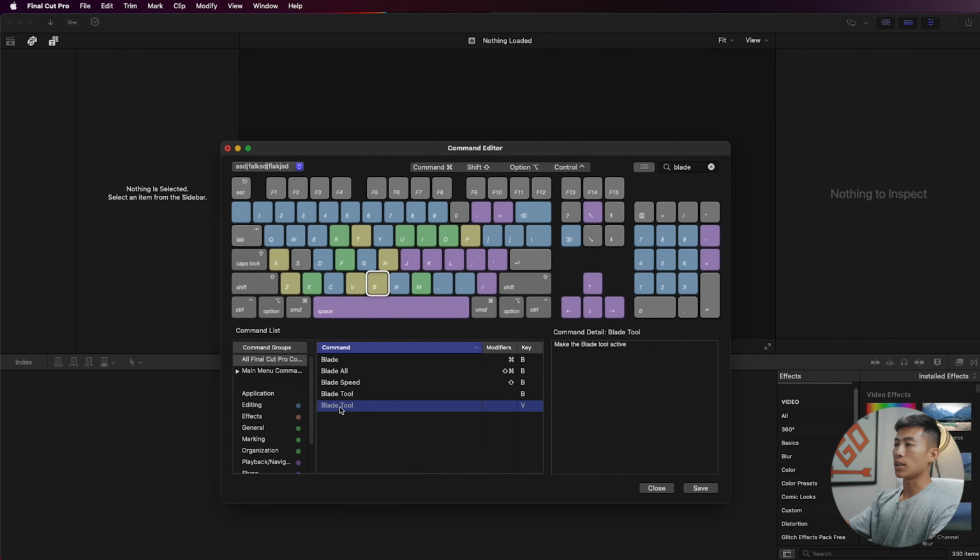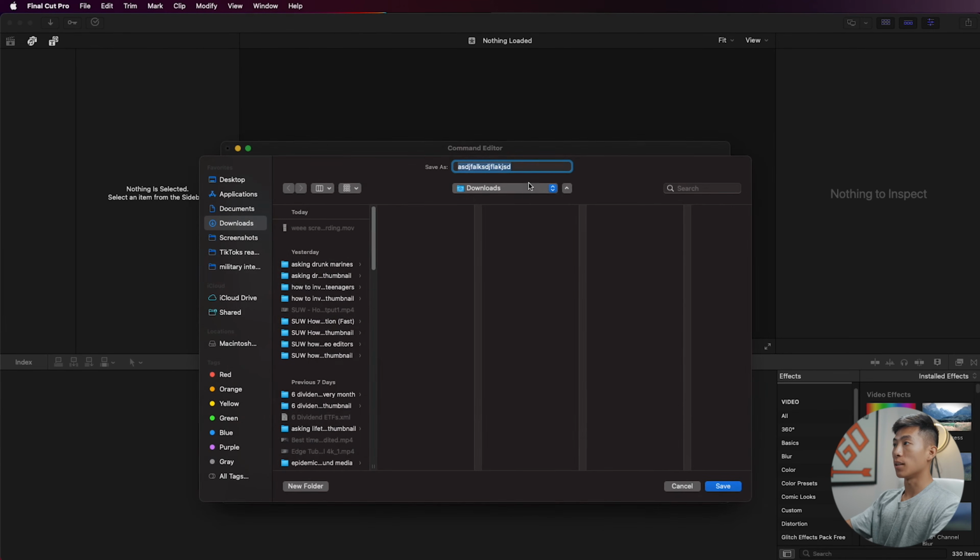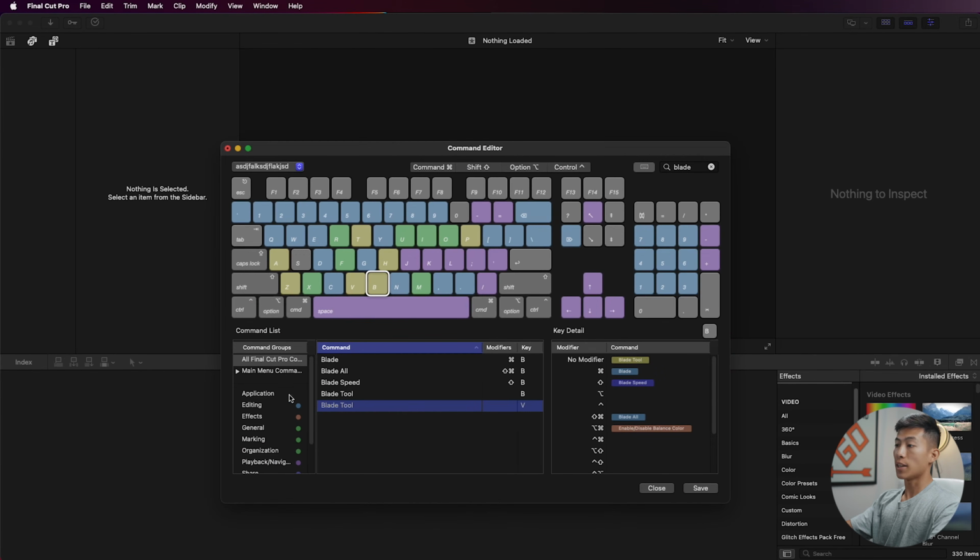And you can see now that the blade tool is set to V, and my command set is set to the new name. After I'm done changing all the keys that I want, all I have to do is click on the save button right here on the bottom right hand corner. And if I go back up to the top left hand corner, I can also export the command set. I can delete it, I can duplicate it, and I can also import it if somebody sent me a command set. Right here, if I click on export, it's going to give me an option to download it. So if I click on save right here, it's going to save to my folder.